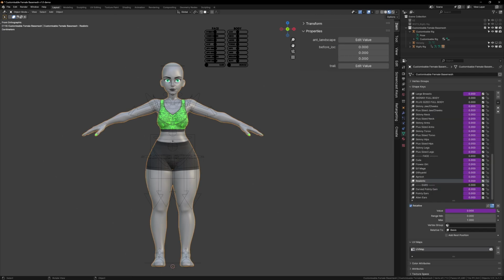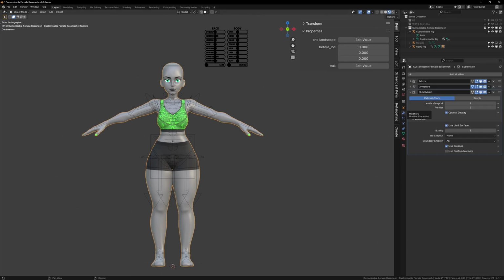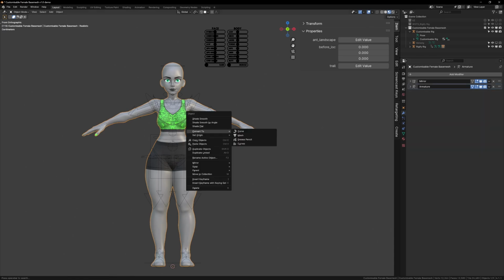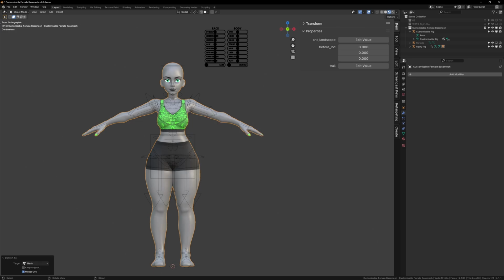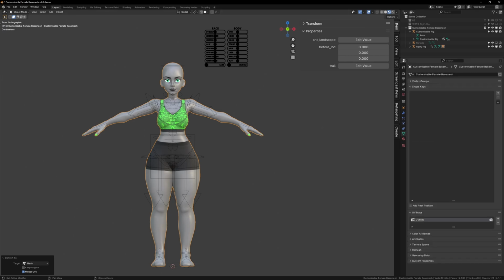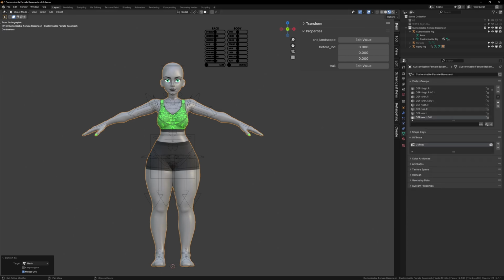With all of your changes made, in object mode, select your character, and we want to apply all of the modifiers and shape keys. We can remove the subdivision modifier because we want to keep the character as low poly as possible. Now if we right-click on the character, we can convert it to a mesh. This will apply all of the modifiers and remove all of the shape keys, however, it doesn't remove the vertex groups, so all of our weight painting will still apply to the rig, we just need to make the rig fit the character again.